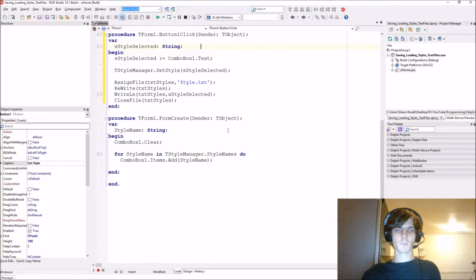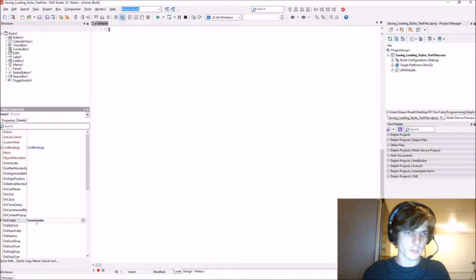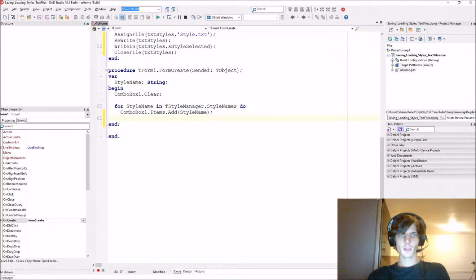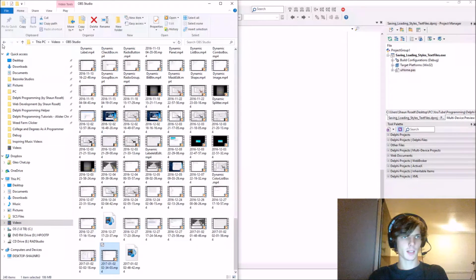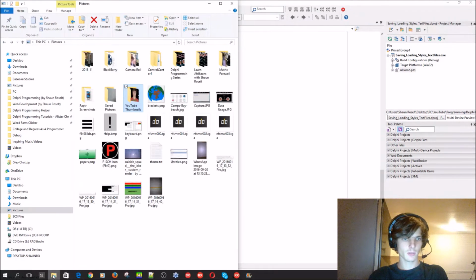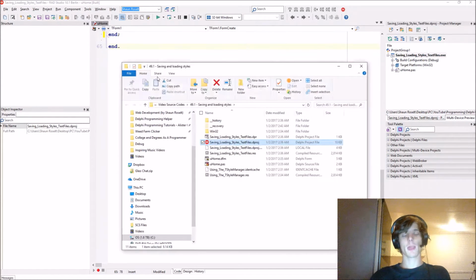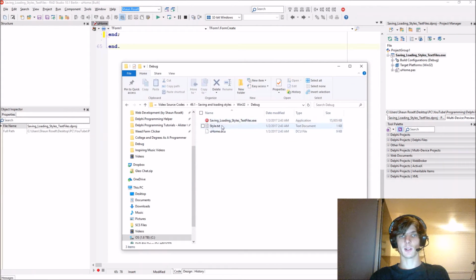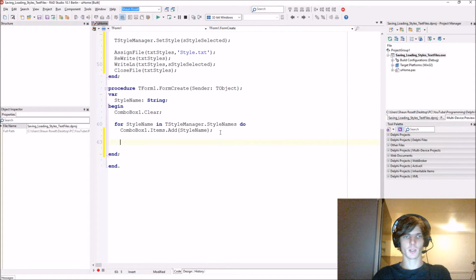Anyway, so now let's load it. Every time the person opens the program, we want it to be loaded. So before we start, let's first go and delete the text file. Okay, so let's start here by writing some code.